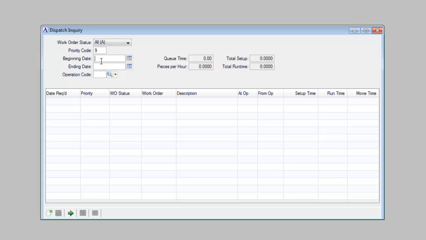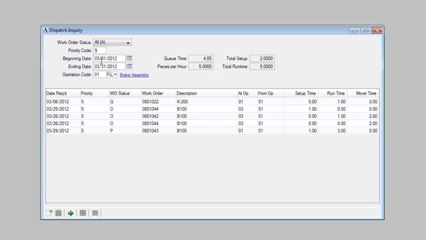I wanted to come back before we wrap up and touch on dispatch inquiry so we can see those. This one will filter for me as I alter the dates or alter the operation codes, much like accounts payable pay selection, if you are familiar with that process, so that I can very quickly and interactively see the dispatch inquiry information.